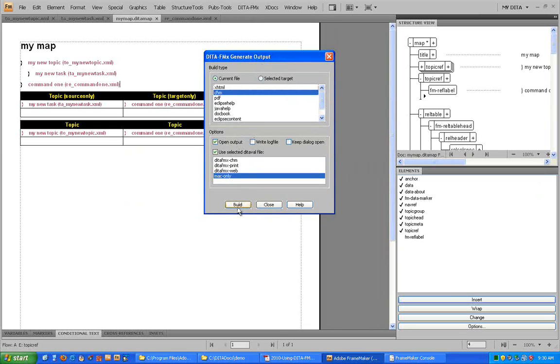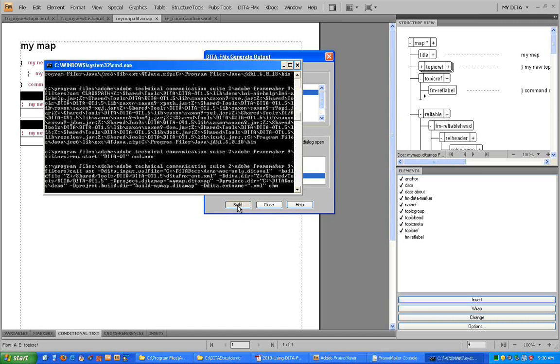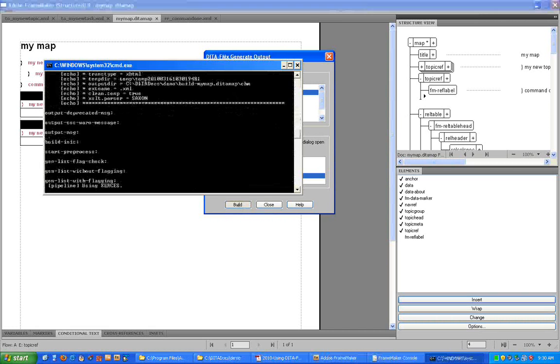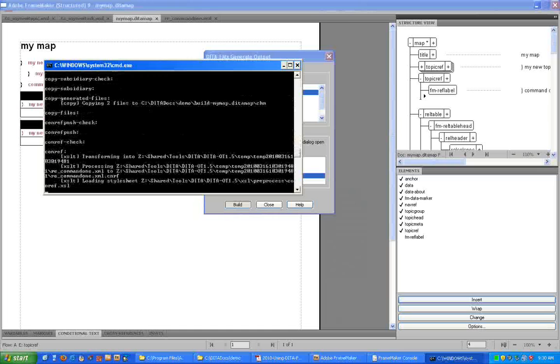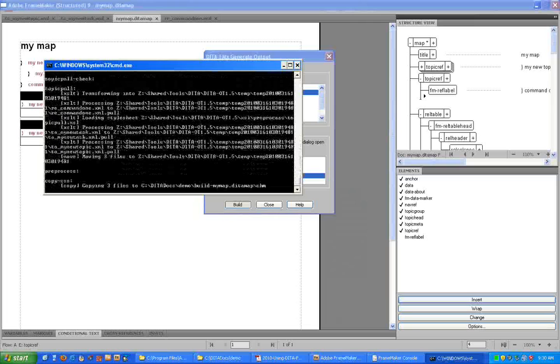And if we go up here to special, conditional text, show hide, and show all, we see there's the item that's been hidden. So that's it for the filtering.